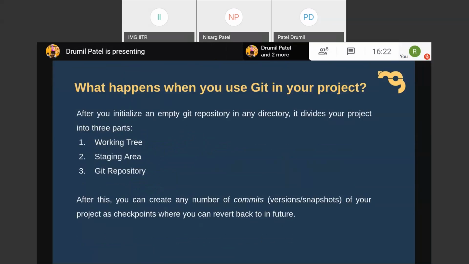What happens when you use Git in your project? First of all, you initialize a Git repository using the git init command. Again, all these commands will be shown to you practically and live by Drumel in the next section, so don't worry about what git init is, etc.